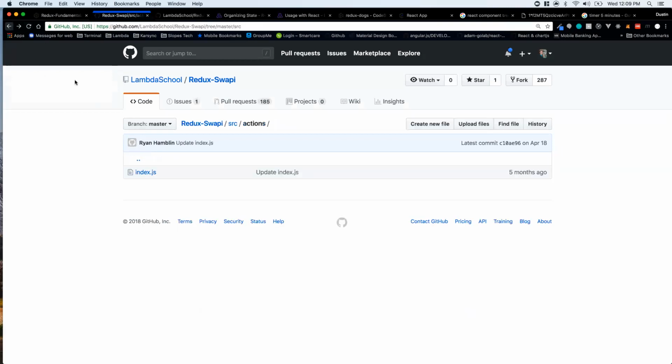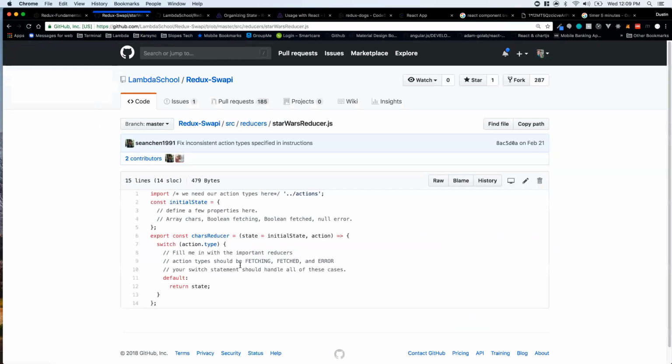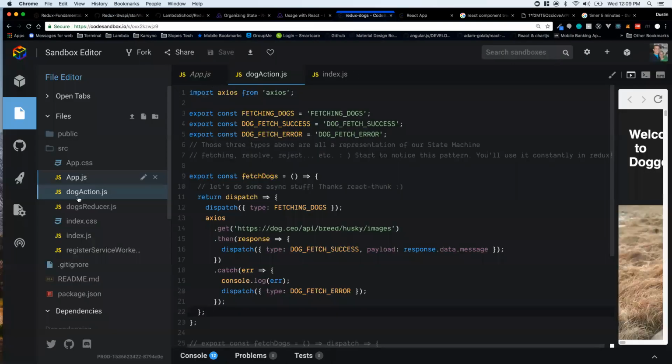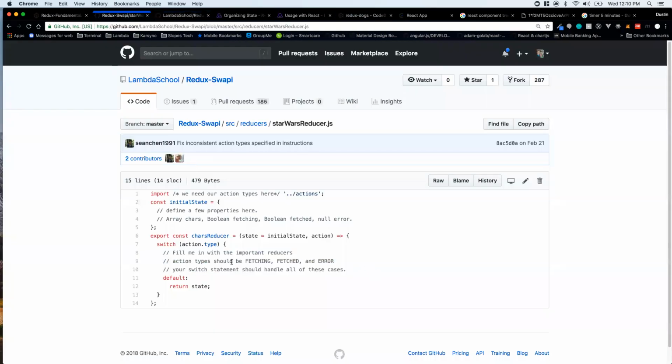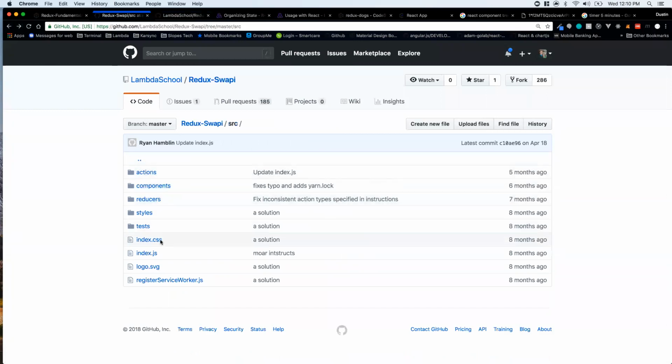And then the reducer is already returning your initial state. We don't have initial state yet, so define your initial state here. It's going to be very similar to our initial state in our dogs reducer, where we've got something that's fetching, a Boolean for whether or not we're fetching things, an error string, and some array that will be filled with our data. And then fill out the important reducer action types, excuse me. So we should have a fetching, a fetched, and an error. And that's about it. That covers the project there.